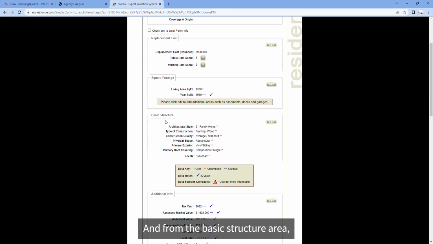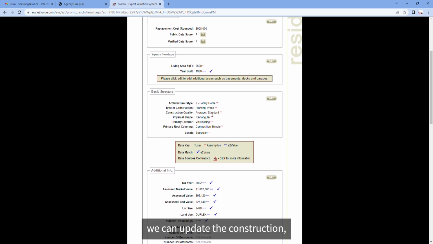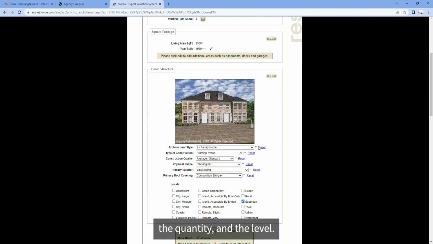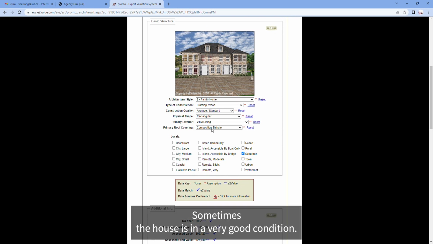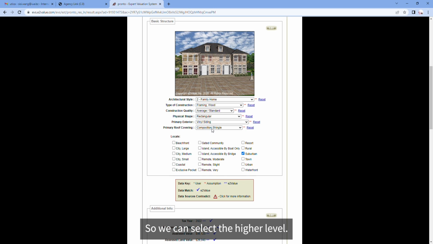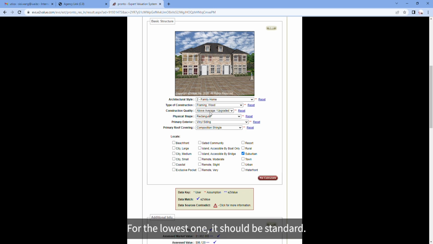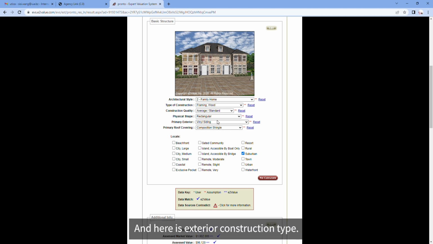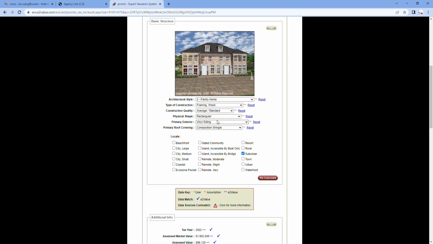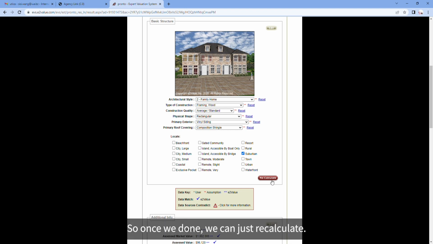Now from the basic structure area, we can update the construction, the quality, the level, and the styles. Sometimes the house is in very good condition, so we can select a higher level, but the lowest one should be standard. The higher level will be a higher limit. And here is the exterior construction tab. Once we're done, we can just recalculate.